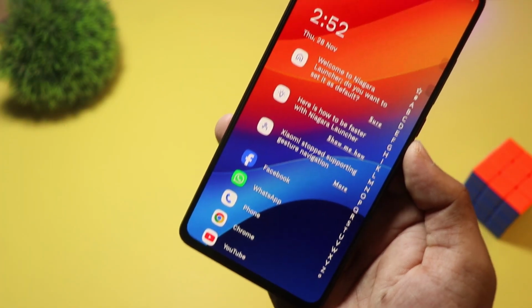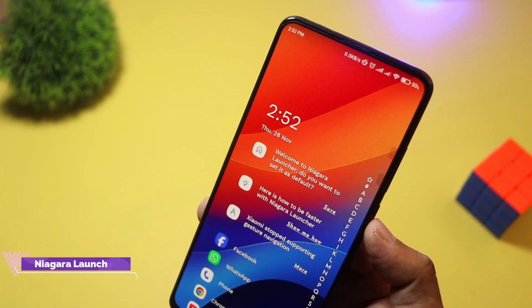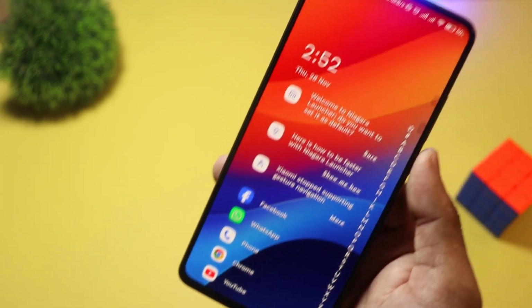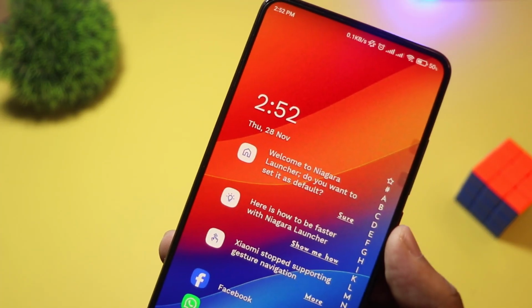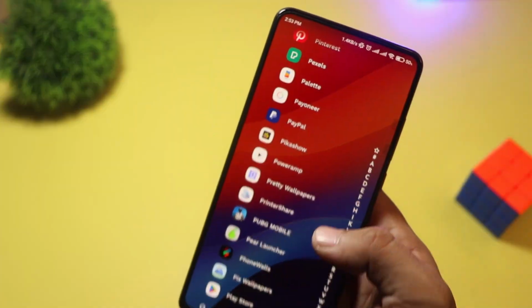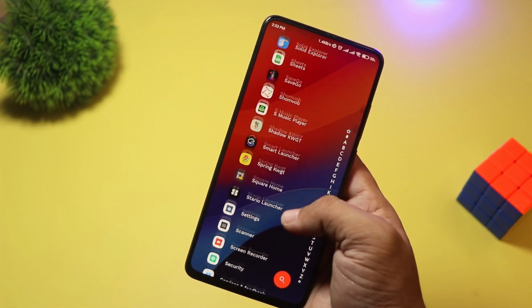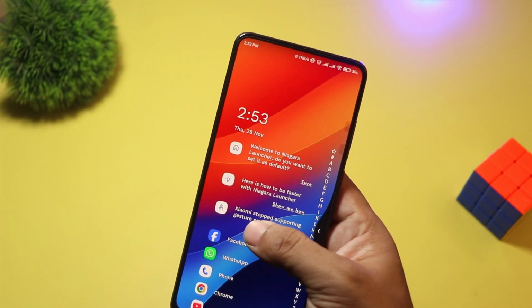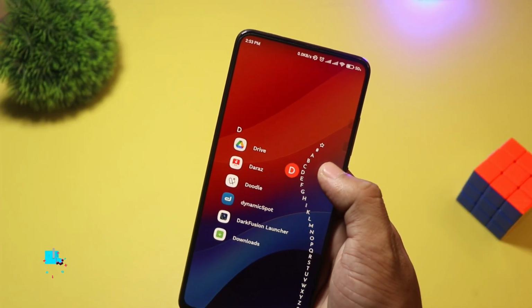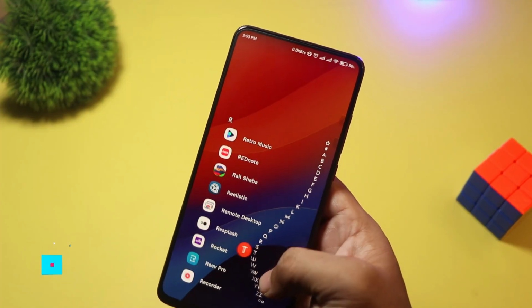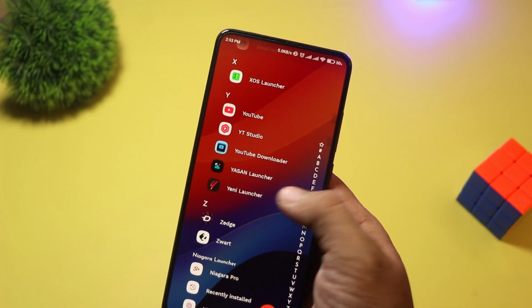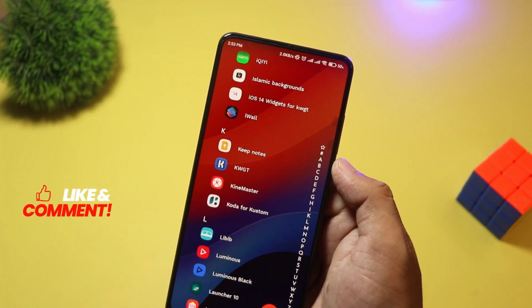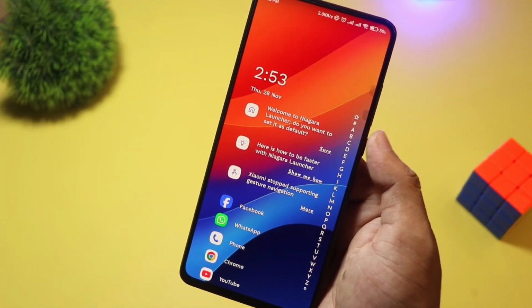And finally, at number one, we have Niagara Launcher. Minimalism meets functionality with Niagara Launcher. This sleek, gesture-based launcher is designed for one-handed use, making it perfect for larger phones. It displays a vertical scrolling app list, allowing quick access to your most used apps while keeping distractions away. With its lightweight design and smooth animations, Niagara Launcher is free, but premium features unlock deeper customization. If you want a fast, elegant experience, give it a try.